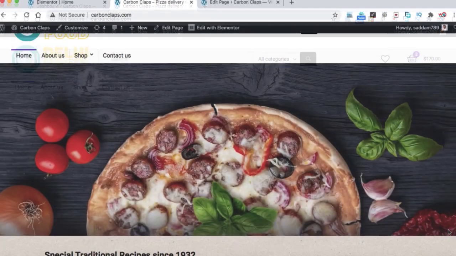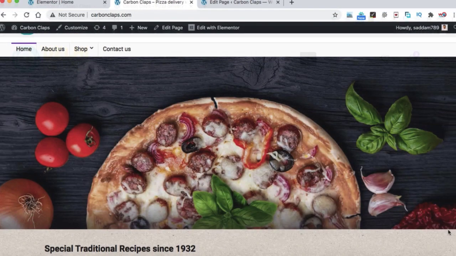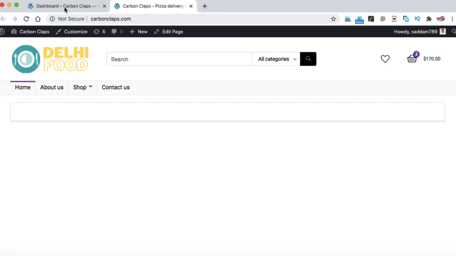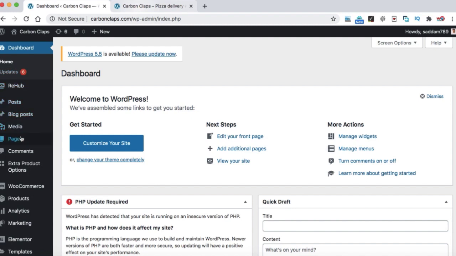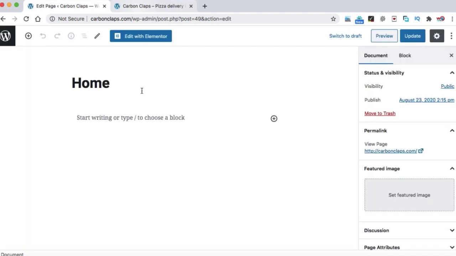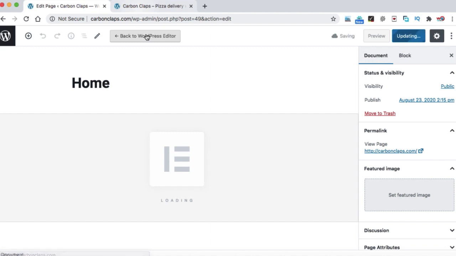So firstly, we are going to create a banner, something similar to this, that will occupy the full width of the browser, and that looks really amazing. So let's go back to the WordPress dashboard. We can go on to the pages, and then we will be opening the backend of the home page. So here is the home page. Just click on edit. Now we need to click on edit with Elementor. So the Elementor interface will be loaded onto the screen.